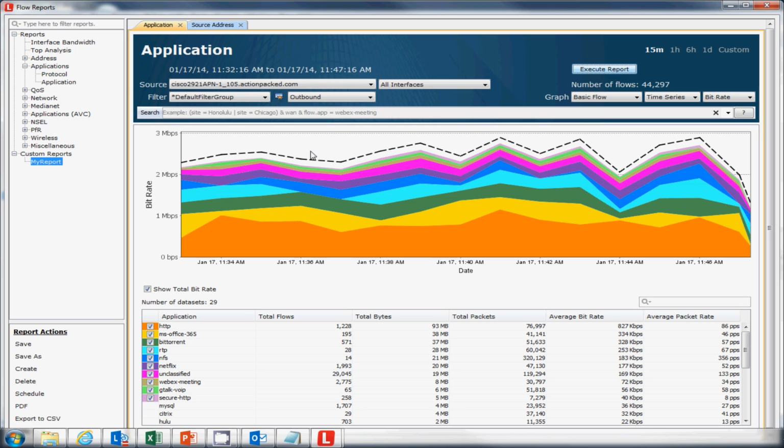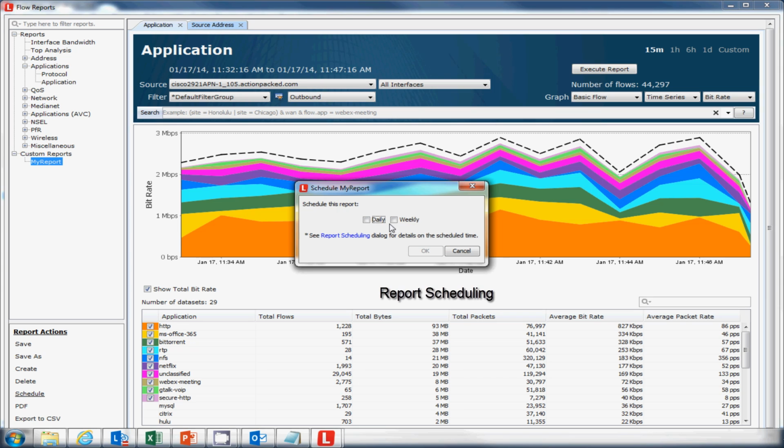Once a report has been saved, you can then schedule a report to run either daily or weekly, and these scheduled reports can be accessed via a web dashboard, or they can be sent to you in an email, so it becomes very easy to understand exactly how your networks are being utilized using LiveAction's historic reports.